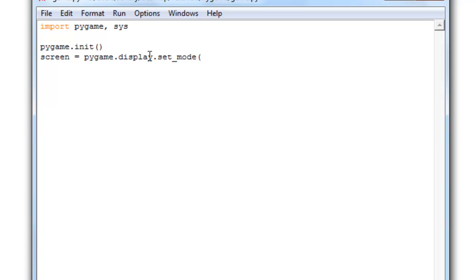Call this pygame.display.set_mode. And now in here we're going to choose the dimensions. I'm just going to make it, let's say, 800 by 600. Remember, the space here is optional. We don't need the space. Now let's go over what this means. I created a variable screen. I'm going to use the function pygame.display.set_mode.